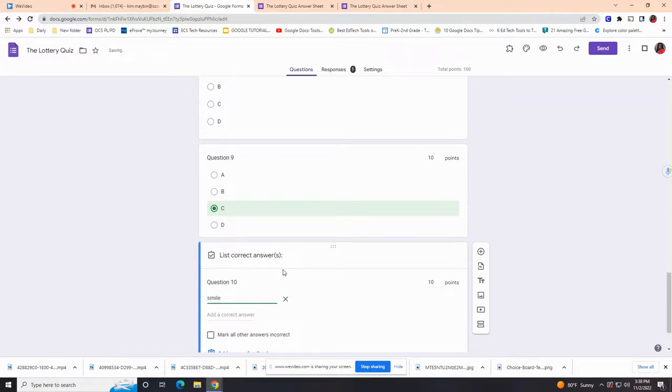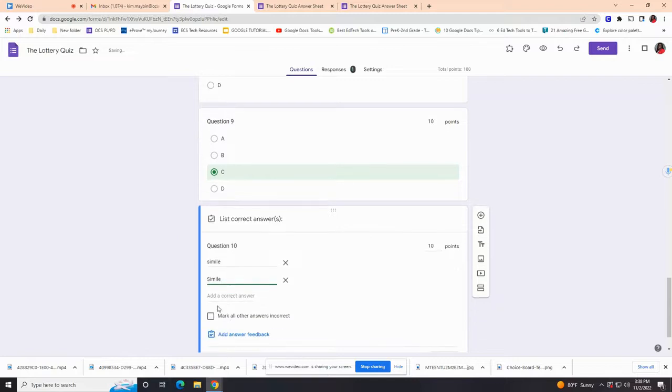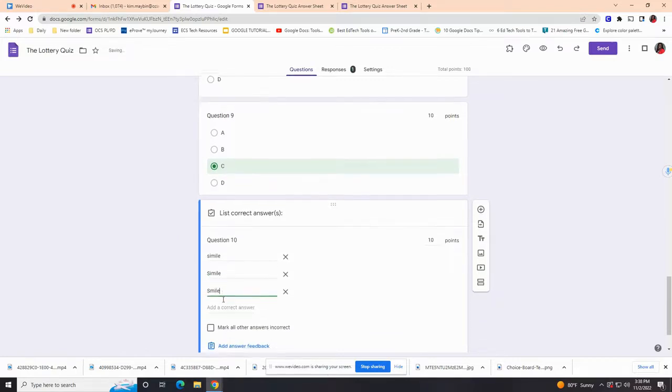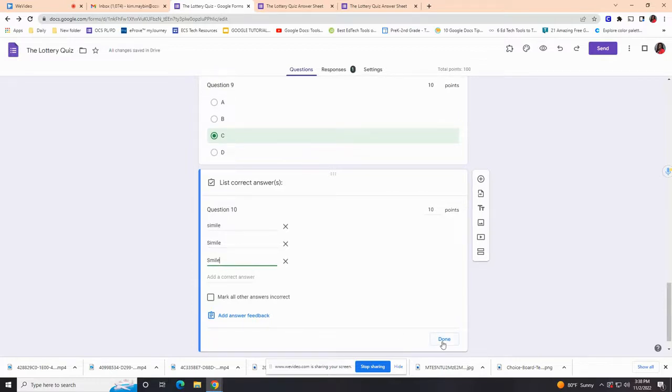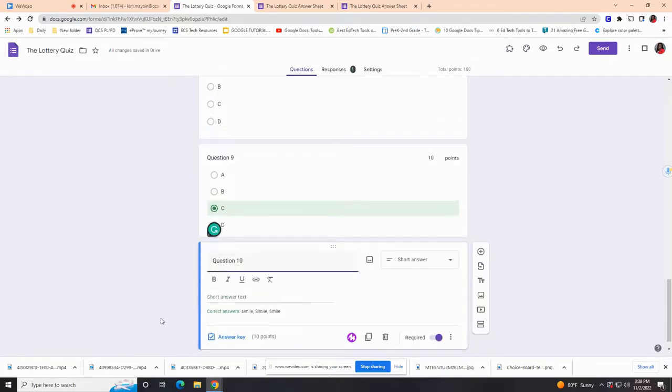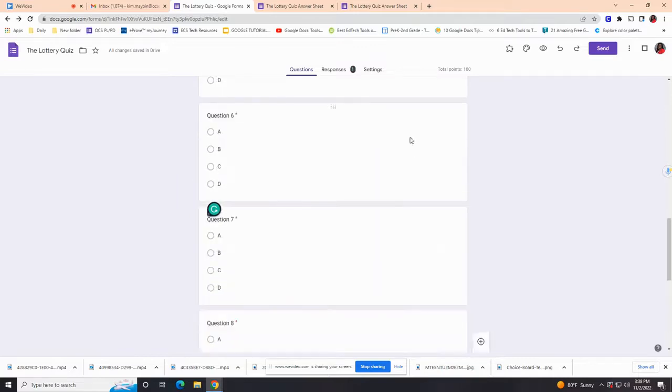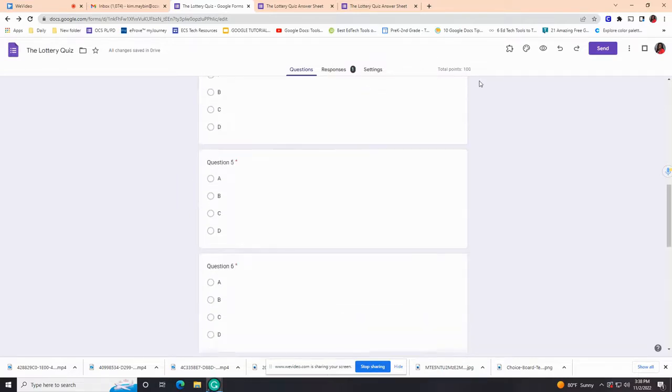I'm going to spell it with a capital S, I-M, and then I'm going to spell it wrong, smile, because sometimes they misspell it. I could do it in all capital letters, but I would probably tell my students to spell the word correctly, because that will determine if it's graded correctly.